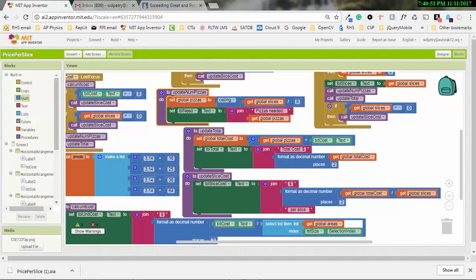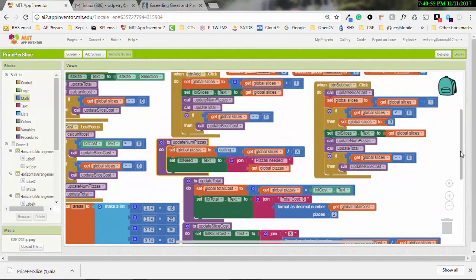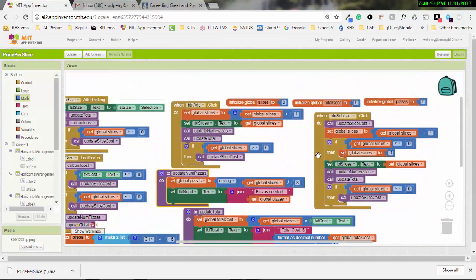And a similar thing is done with the subtract button. We call update slice cost, which I showed you just a moment ago. We set the global slices to what it was, minus 1, so we decrement it. If it goes below 0, so if it's less than 0, we set it to 0 because negative slices don't make any sense. And we update the text to the new slice number.